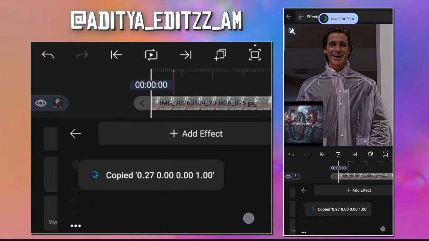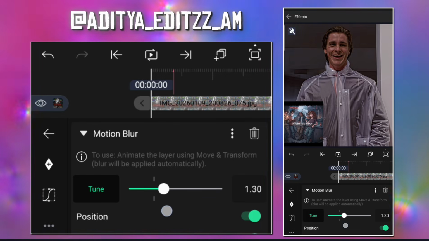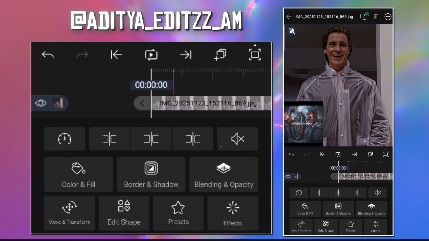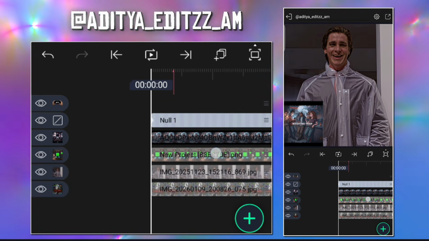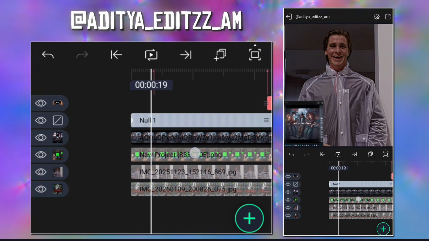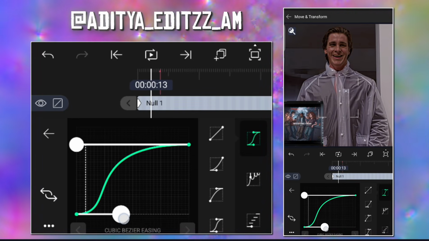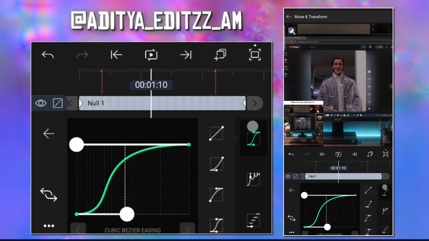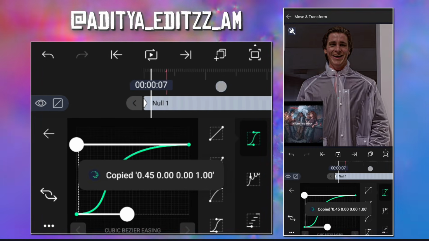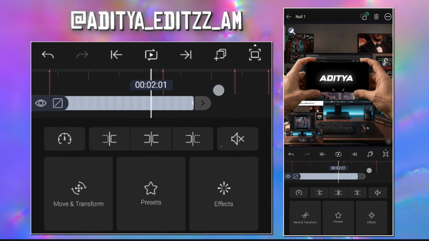For a better look, add motion blur effects, copy this and paste it to all the layers like this. We can improve the graph also. Make sure you keep the graphs same in both scale and position. Okay.